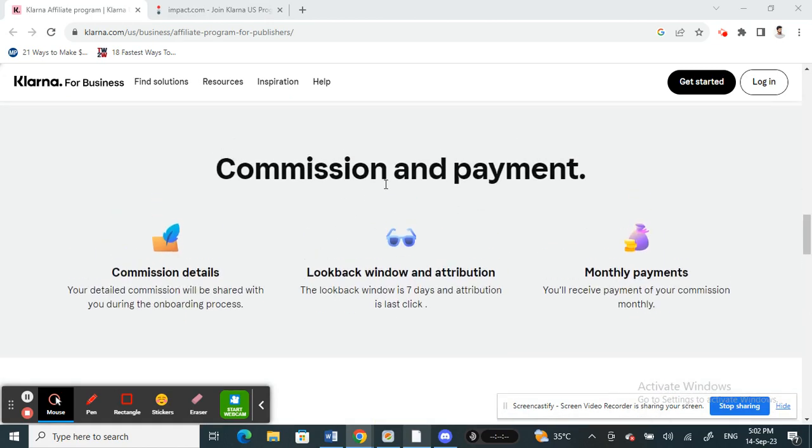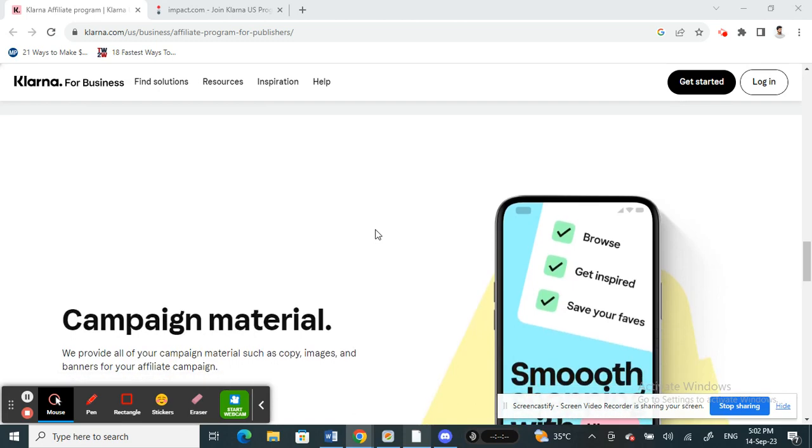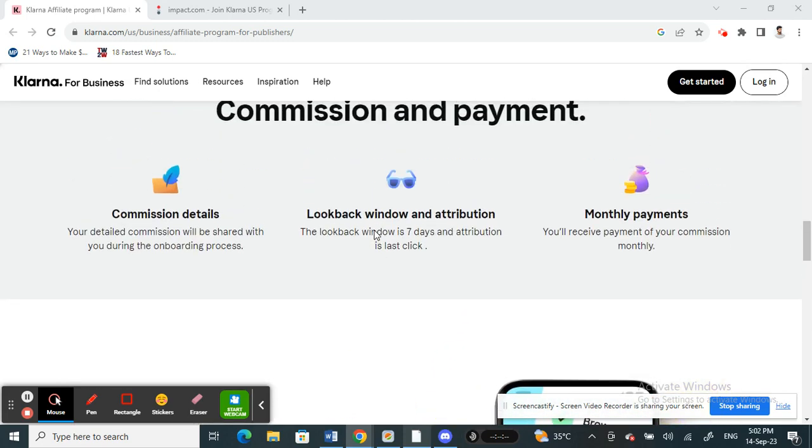On the commissions and payments, as you may know, the Klarna affiliate program only offers single tier commissions, which means affiliates earn commissions only on sales they generate. Your commission details will only be shared with you during the onboarding process, once you have completed the sign up process. And as mentioned here, Klarna offers a fixed commission structure with no minimum payout, and most of these payments are monthly payments of your commission.